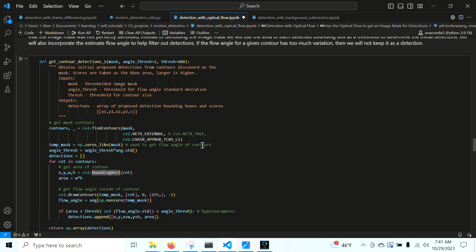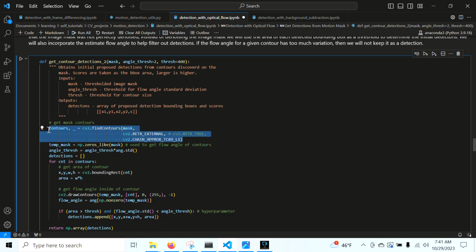So the code works like this. We use OpenCV to find the contours. Skipping ahead, we iterate through all the contours. We use the OpenCV bounding rect function to get the bounding box information and compute the area. And then now we want to get the second factor. So if our area is greater than a predefined threshold, we want to consider it as a detection. But the second thing we want to consider is the angle that we just talked about.